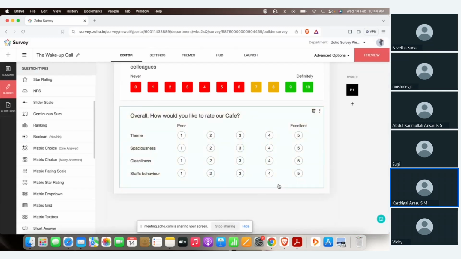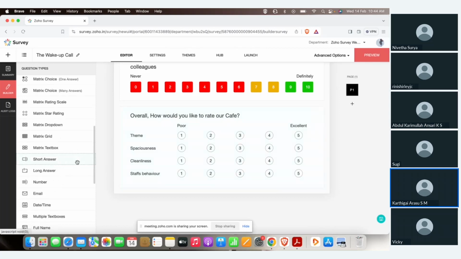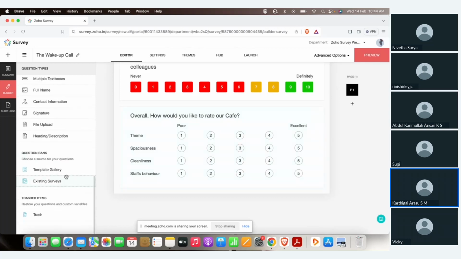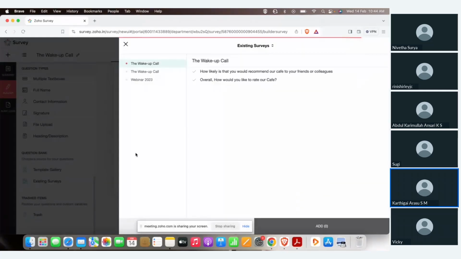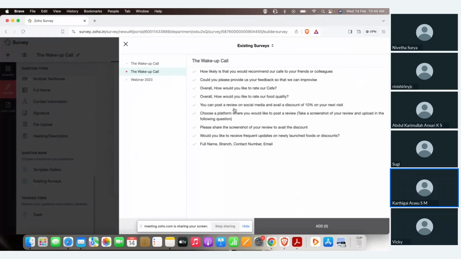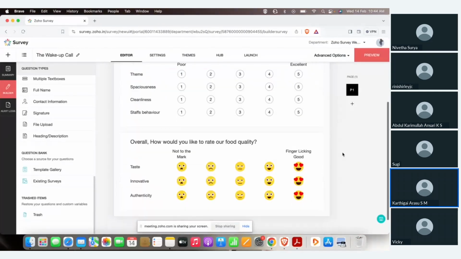And we also have a designated question bank inside Zoho survey. And if you would like to copy a particular question from a different survey that you have previously created, you can also scroll down on the left side where you can see question bank and existing surveys. Upon clicking on it, you can choose the question type that you would like to import inside the current survey. For now, I'll choose the rating of our food quality question and I'll add it inside my survey form.